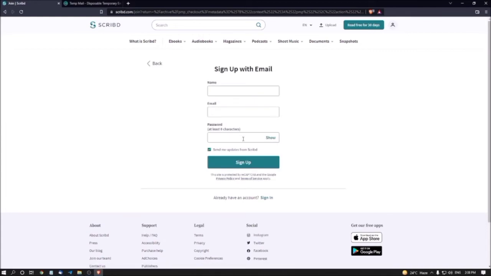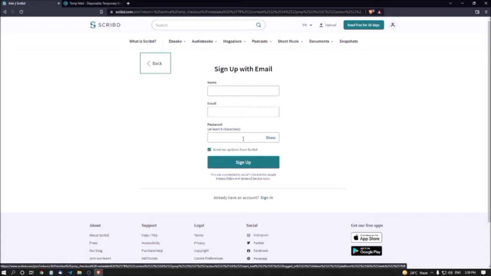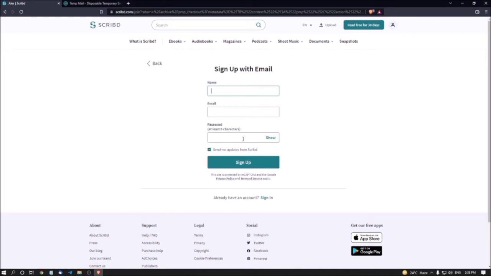Now I am pressing tab. Sign up with email dialog. This site is protected by reCAPTCHA. Sign up with email, name required, edit box. So here you need to type your name. I am pressing tab and the edit box is open. So you can type any name. I am just typing a name.